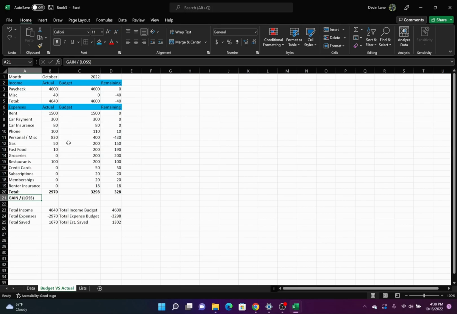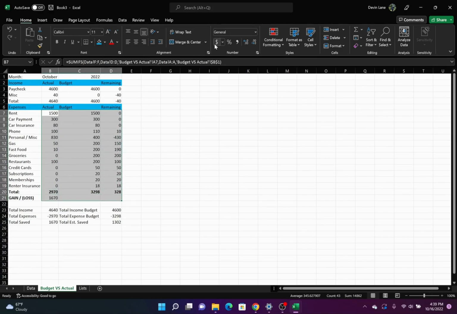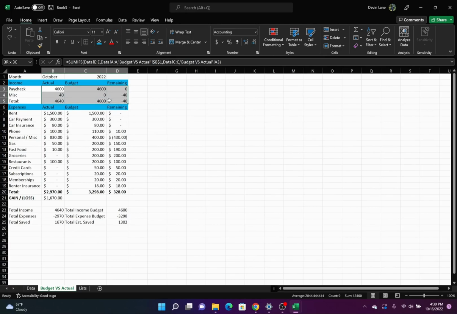So your gain and loss is basically going to be this right here. So it's going to be equals your income minus your expenses. And so I'm basically telling myself right here I've saved $1,670. So now it's time to format the numbers so these can look better as well. So go right there, accounting format. Again, I like to use the accounting format because I just think it looks better.